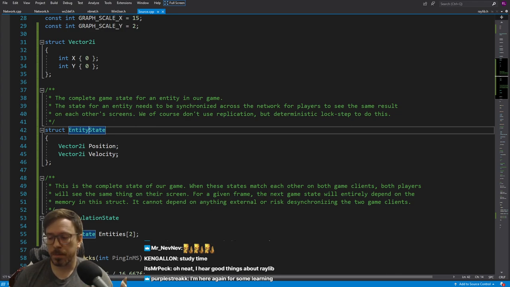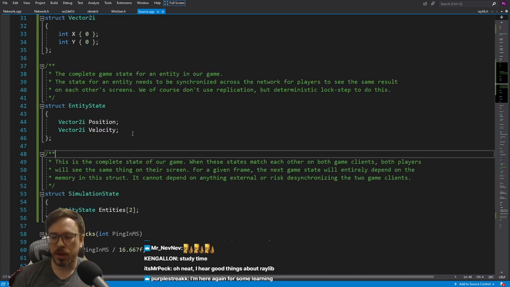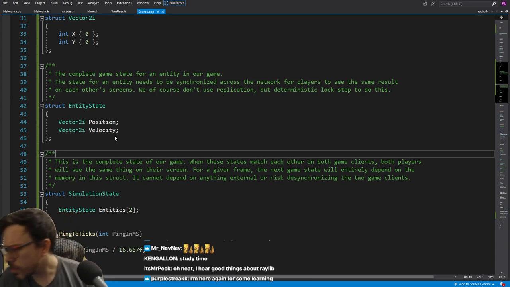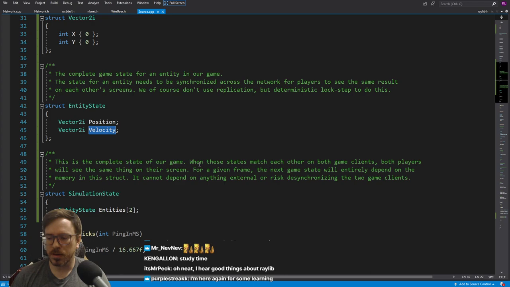replicate over the network. Now, the way we replicate is through what's called synchronous lockstep. We're not actually sending the state over the network. We're only sending inputs, as I explained in previous streams. But we'll be able to replicate the state exactly by using synchronous lockstep. Cool. And again, we just have position and velocity because the only thing we're going to see on screen is a dot for each player moving around.